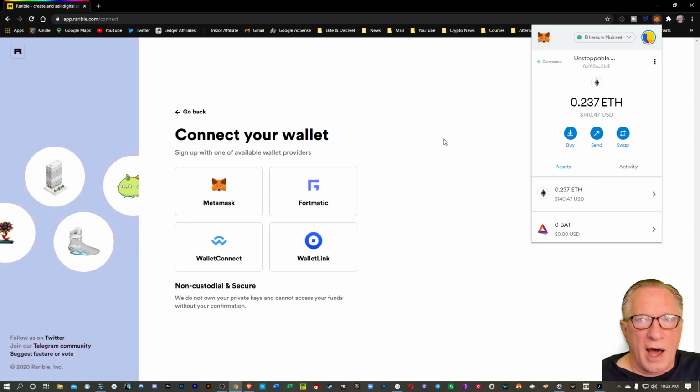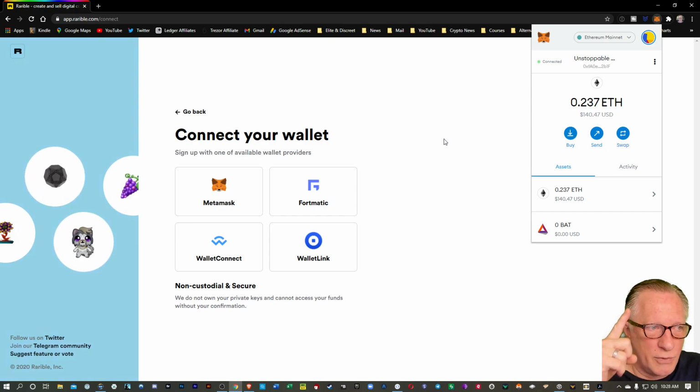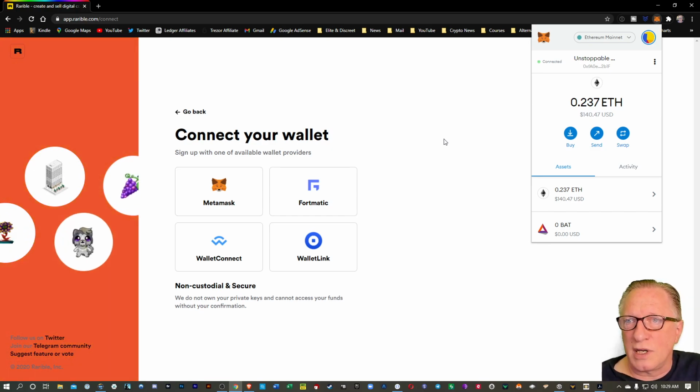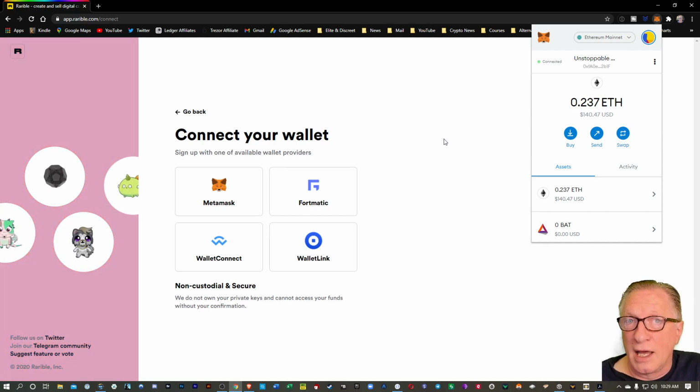Now, if you don't know how to set up your MetaMask wallet, I've got a great video, which I'll put a link to up in the corner, that'll show you how to get started with MetaMask. It's basically a browser extension, a cryptocurrency wallet that you fund with your own coins. So once you've got the MetaMask wallet set up and funded, you're ready to go.